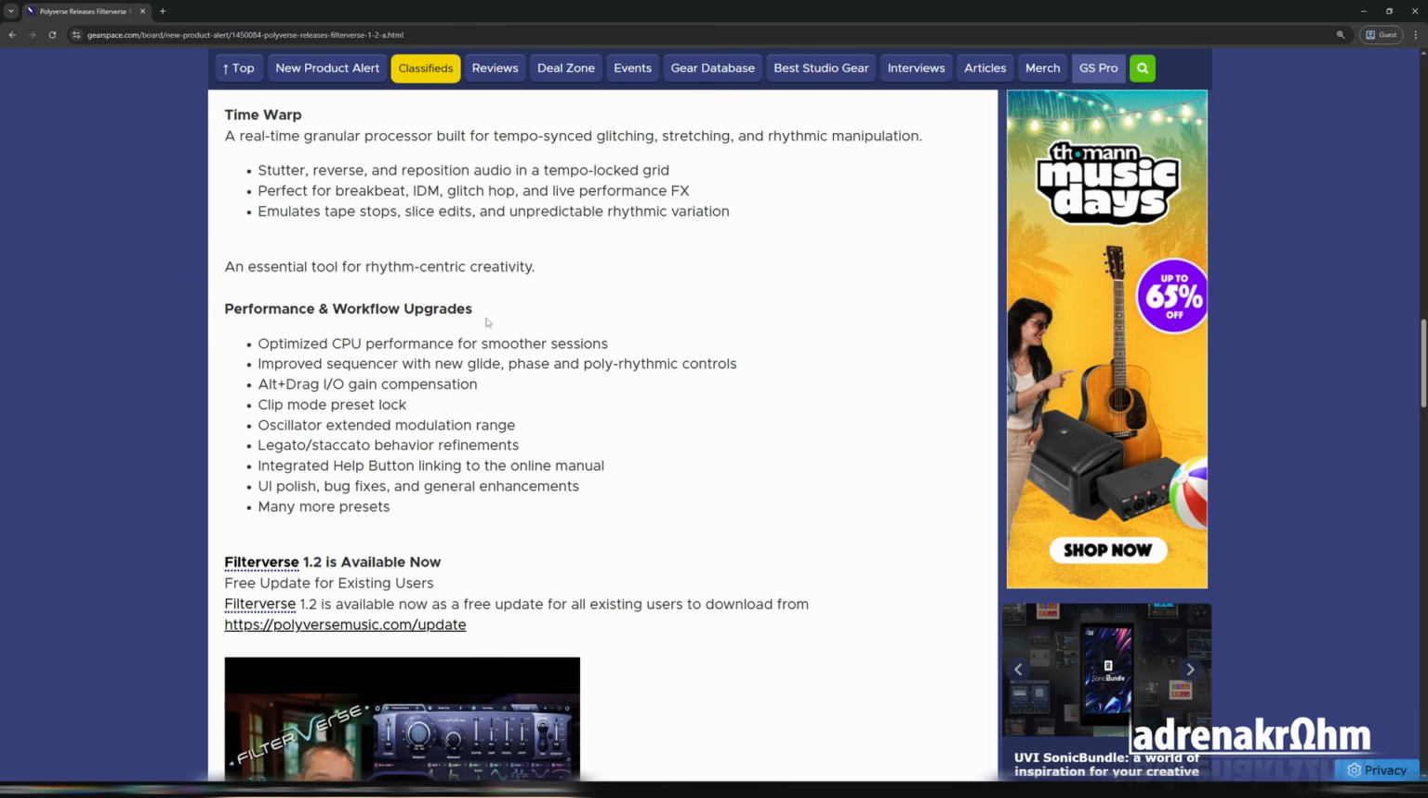Then we have several other basically workflow improvements. So let's get to it. Let's have a listen to how some of these new filters sound.